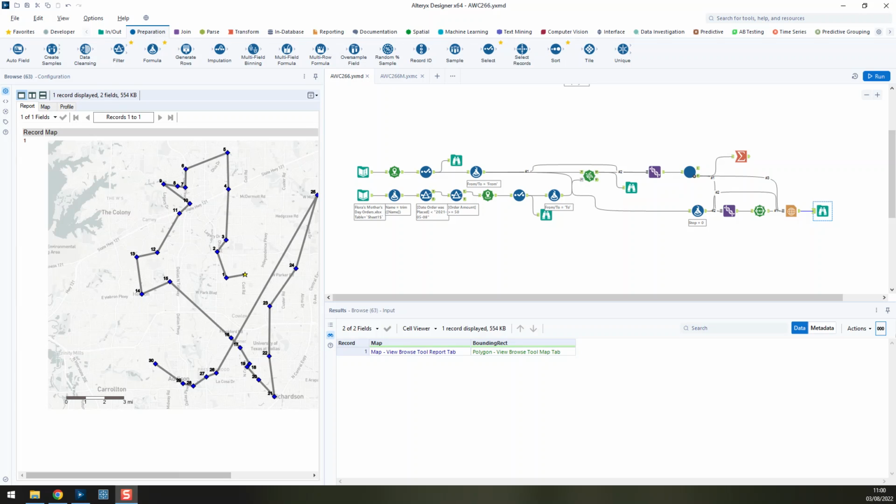I found this to be a really fun challenge. I like a bit of spatial, it's fun to build macros. So let's talk you through it.